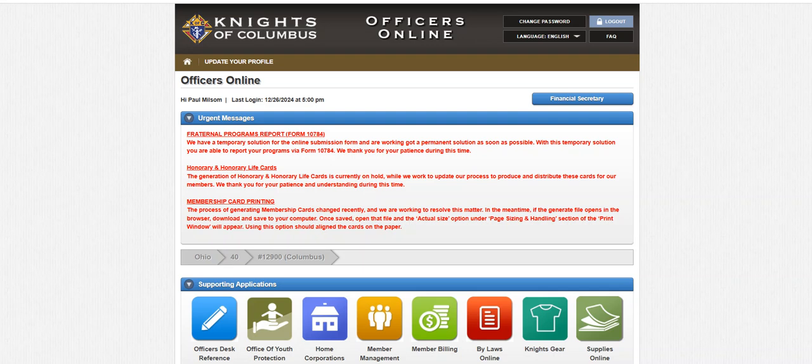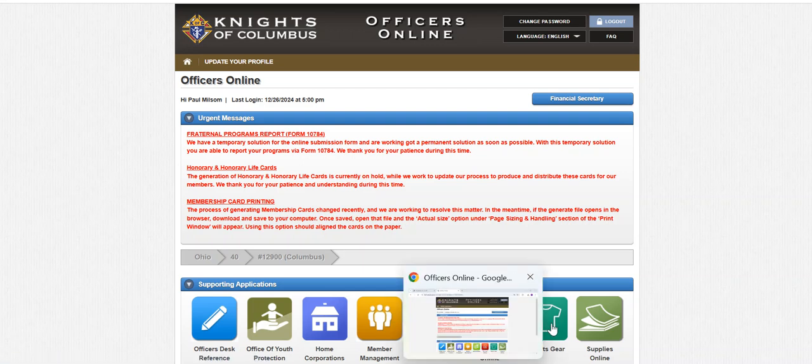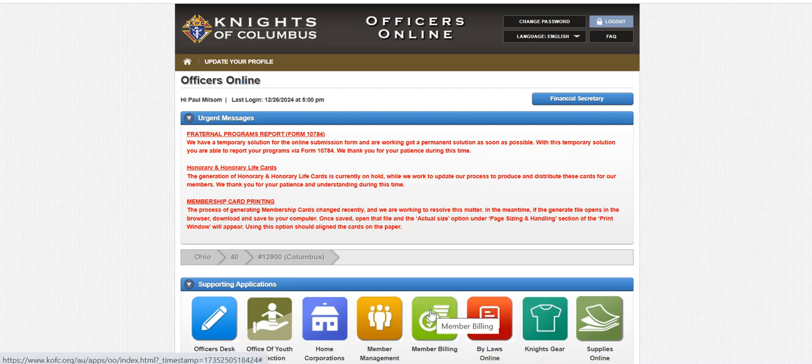Online homepage here. As financial secretary, it gives me access to the applications. One is member management. That's where you can add members, change degrees, change addresses, deactivate members. It really lets you control the members' contact information and overall status. And then member billing, of course, where I do the billing, create the bills, post payments, all of those types of things. I tend to use these two occasionally, but rarely.